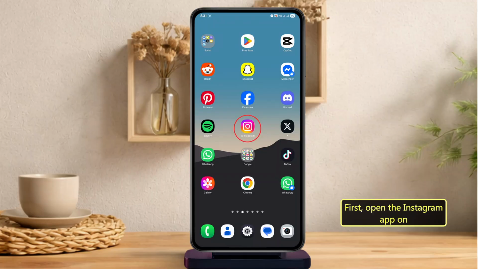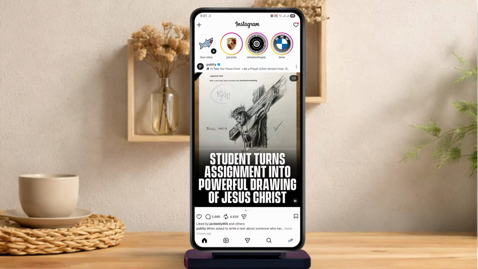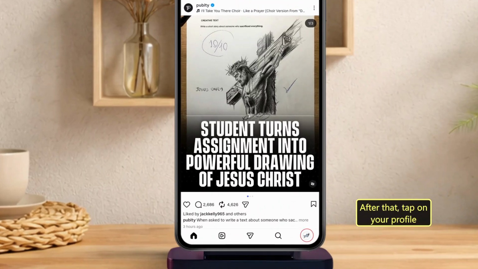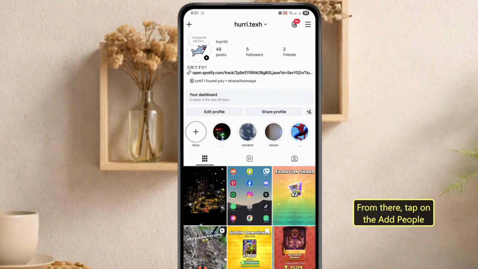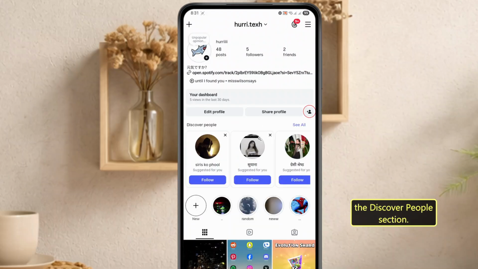First, open the Instagram app on your Android device. After that, tap on your profile icon at the bottom right of the screen. From there, tap on the Add People icon on your profile page to open the Discover People section.